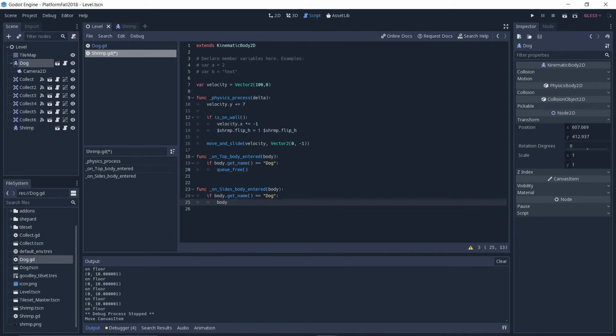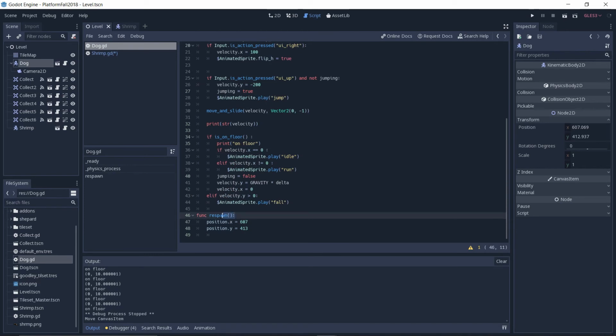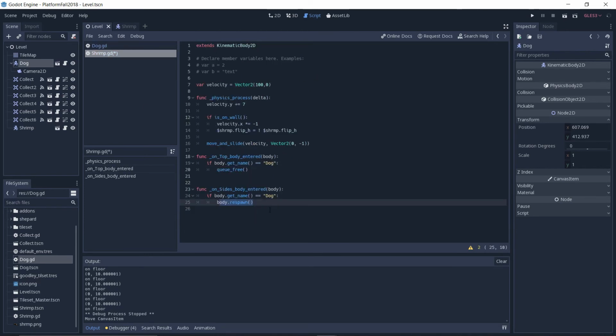So this is a little bit of a confusing thing for those of you who have not been through programming, but body here will be whatever has been hit. Whatever has hit the side of the shrimp, that will be body. So if body is the dog, that's what's being checked here with this if statement. If body.getName is the dog, then we want to call body.respawn. So call the respawn function on the dog. So what this will call, if I spell it properly, not reprawn, respawn, what this will call when I call body.respawn is this one. It'll call respawn because we've checked to see that dog is what body is.